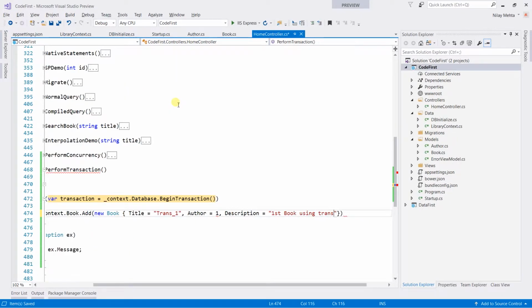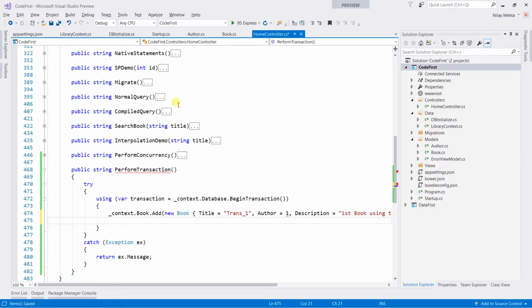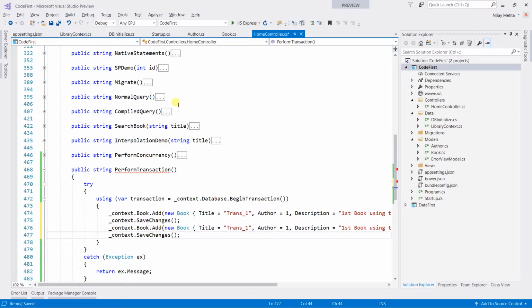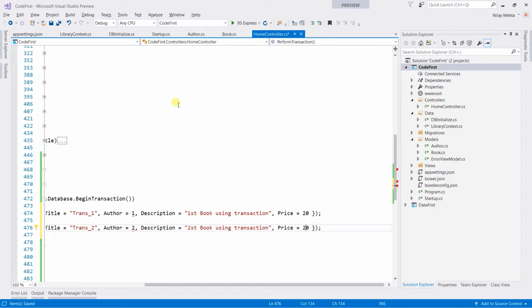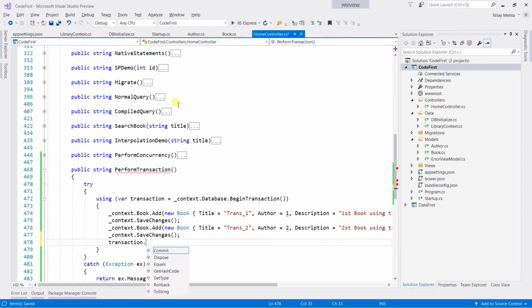using transaction, and the price would be 20, and save those changes by the SaveChanges method. Copy both lines and change the title as well as the author ID and the description too, and also the price for the book. And now commit those changes by calling the transaction.Commit method.